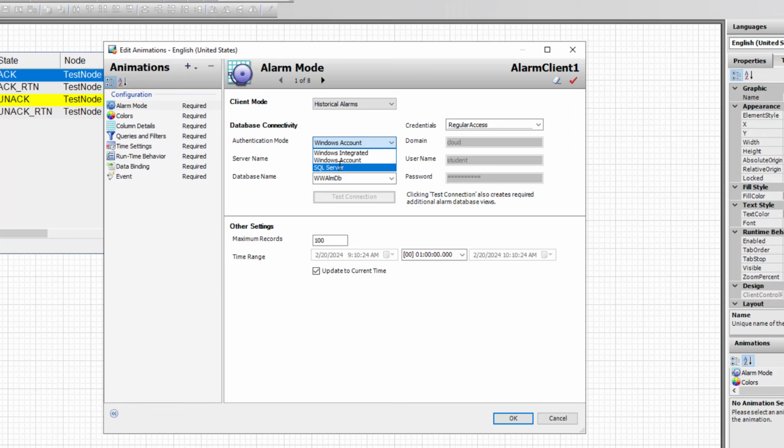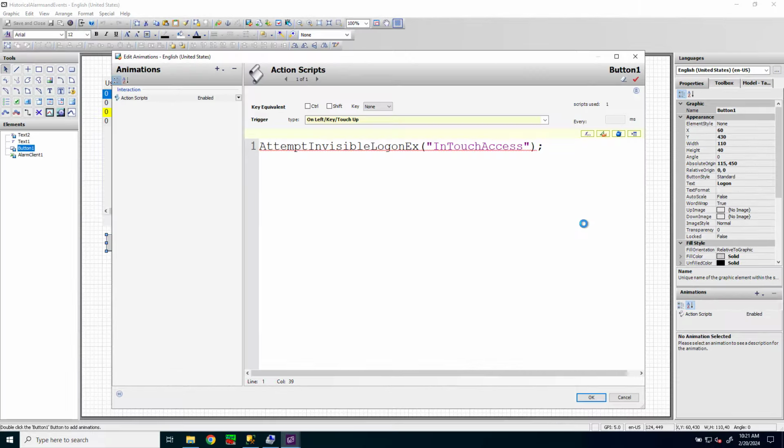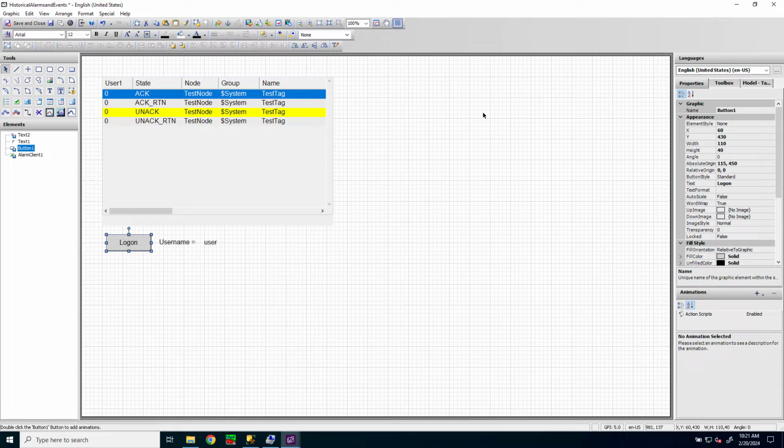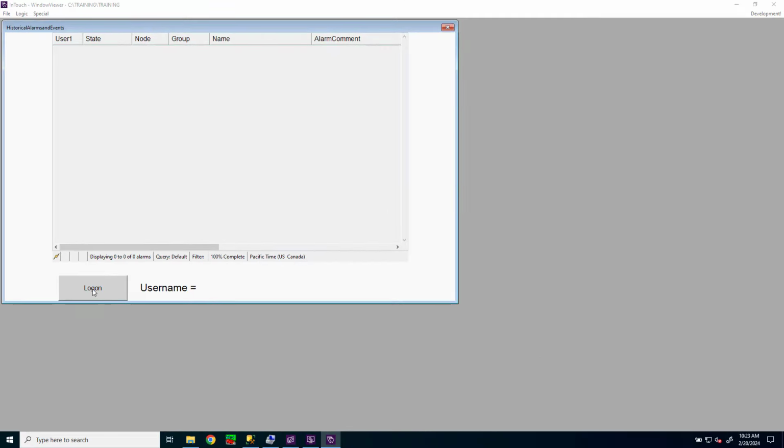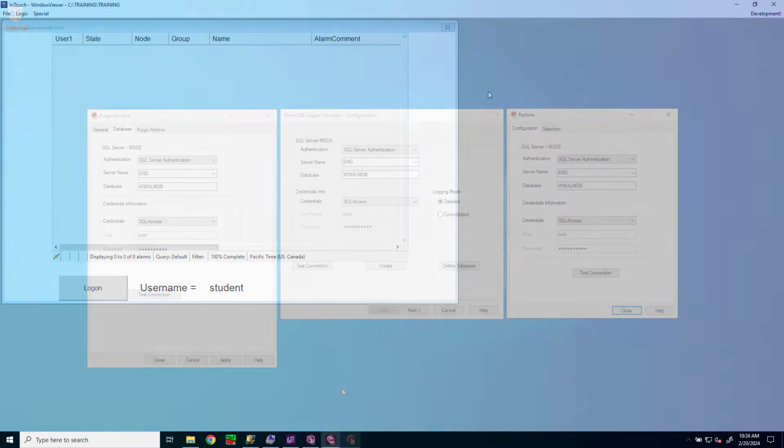Or I can choose SQL Server directly, same story. From here, I can then select an available credential from the Credential Manager. This function allows you to use a named credential, and I'll be logged on using the named credential. And I'm logged on as the student account, which was linked to the named credential InTouch Access.